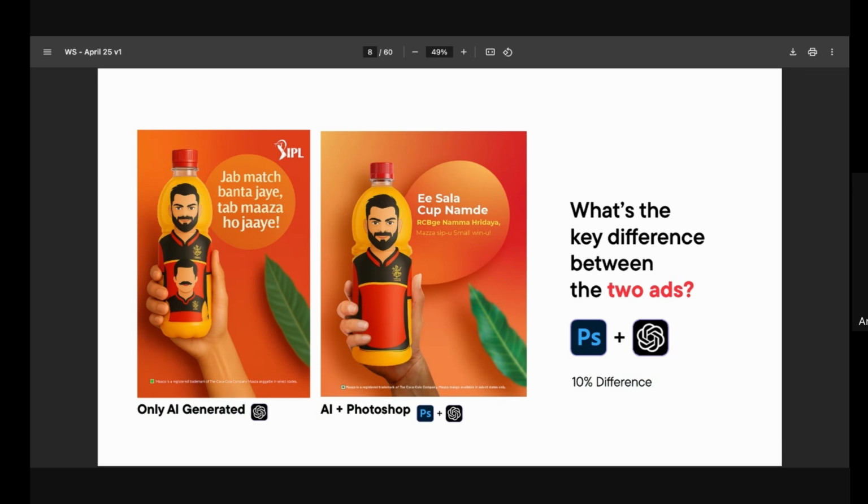So I request everyone to drop a message. You can just tell me whatever your thoughts are. Please have a closer look at both designs. The first one is completely AI generated. We didn't use any software. The next one we created using Photoshop and ChatGPT. So please help me identify the 10 percent difference.